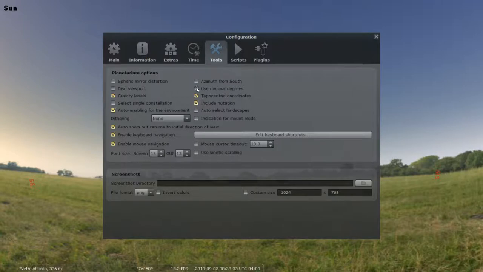I also like to click auto select landscapes. That way, if you just happen to go land on the sun with the program, it's not going to still have the Earth landscape showing because that confuses everybody. The other thing on this menu that I will change is mouse cursor timeout. I'm going to change that to 1 second. That way, during a planetarium show, the cursor will show whenever I'm selecting something, but if I leave it still, it's going to time out in 1 second and disappear. That way we get a better view of what's going on.